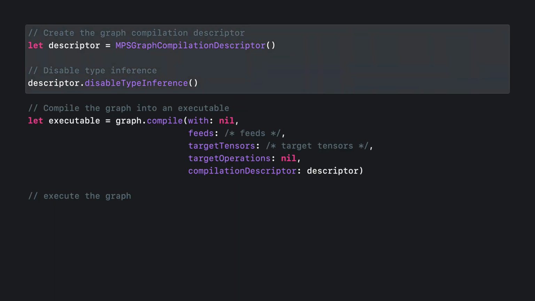MPSGraph runtime will infer types just in time during encoding and seamlessly make things work. It is a trade-off between saving compilation time versus getting the most optimal graph. Let's see how this can be used in the code example shared before. Disabling the type inference pass can be achieved by setting the compilation descriptor as shown. That's it for compilation APIs.